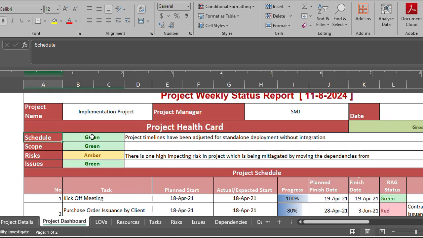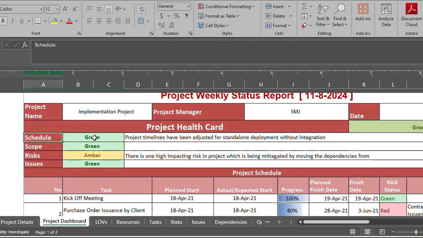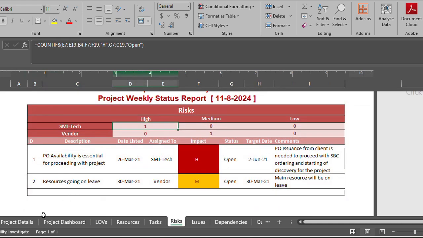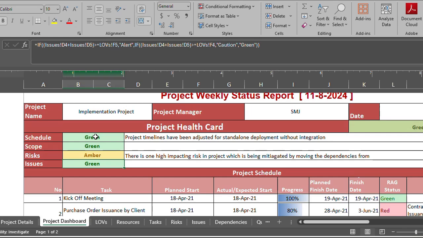Over here, I've used the same concept. For schedule, I've used the export that I get from the MS Project side. For risks, I'm using my sheets, how many risks I have open, and the same goes for the dependencies and issues over here. So all of these three items are using their respective sheets. I'll first show you a simple one.